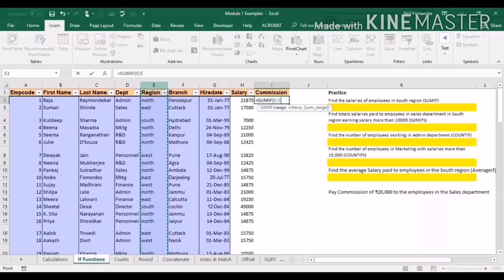Now again, if you see, I'm selecting the whole column because in future, if there is an addition to the data, addition to the employee list, it will automatically catch here as well. The first range that I selected is the employee range. Next one is the criteria. Where is the criteria that we are looking for, which is the South region, correct? So I'll enter South as my criteria.